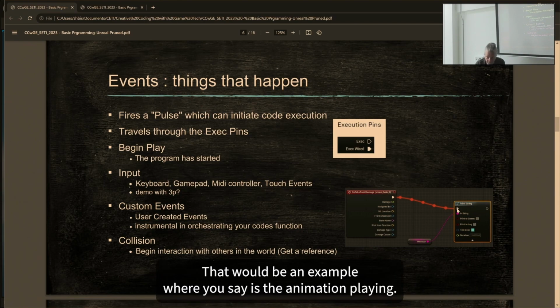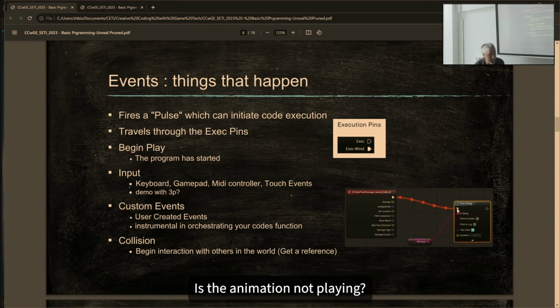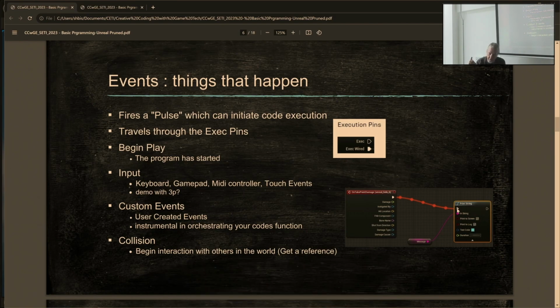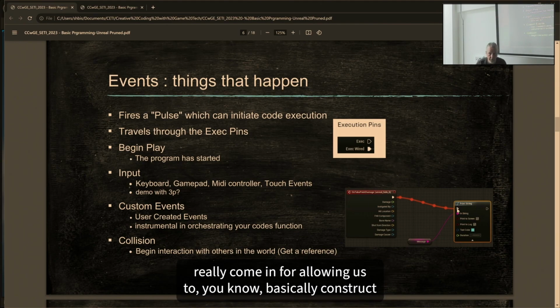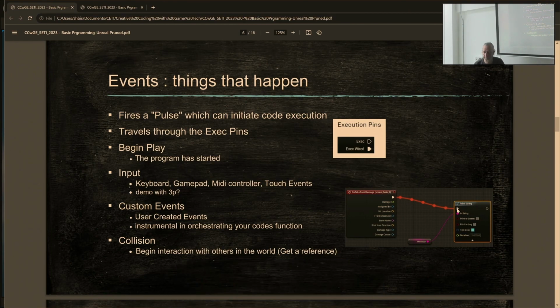That would be an example where you say, is the animation playing? So when I push the button, don't do anything. Is the animation not playing? Okay, then when I push that button, start the animation. So that's where conditionals and flow control really come in, allowing us to basically construct the functionality of the machine.